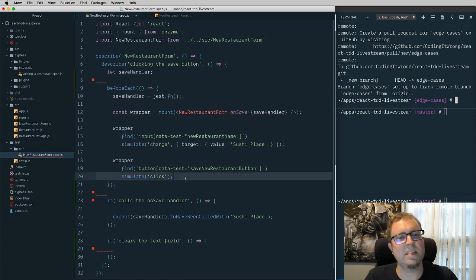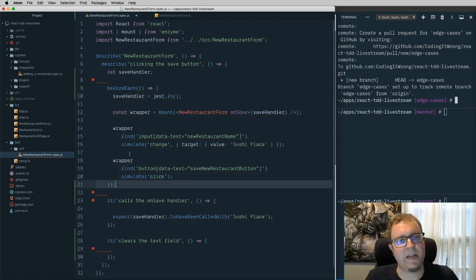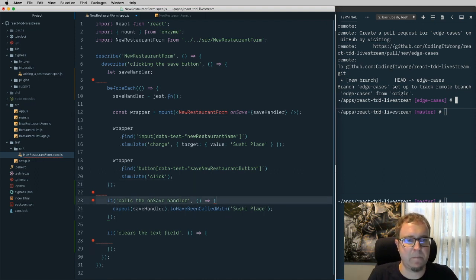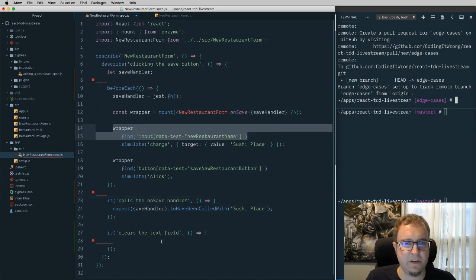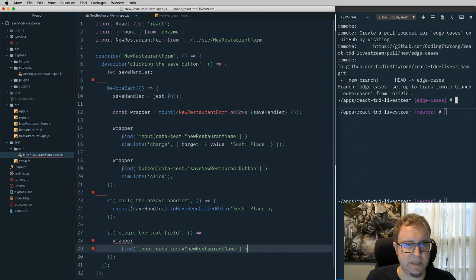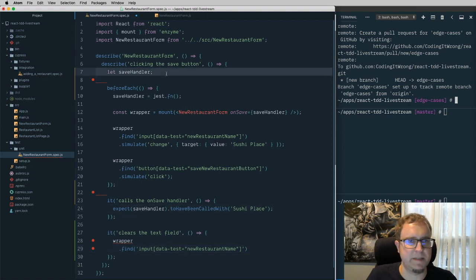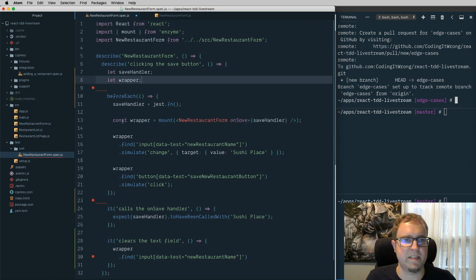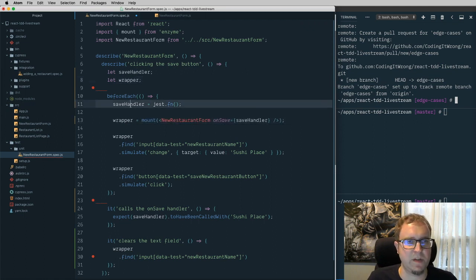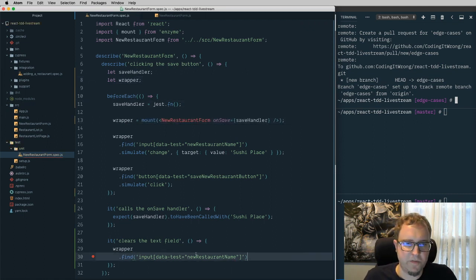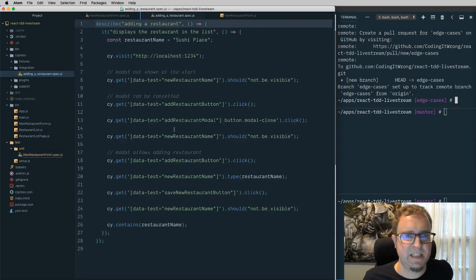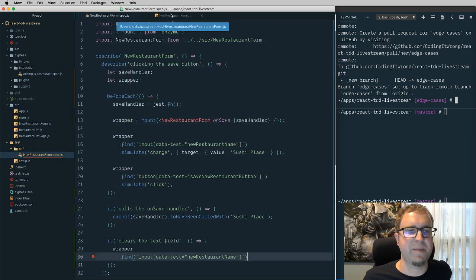And again, because this is down at a unit test level, things will go faster for us to do a beforeEach to do some steps repeatedly. So we have less concern about that. And here we expect the save handler to have been called with Sushi Place. And then here, we're going to check that the text field was cleared. The wrapper we need to save to a variable we can access from elsewhere as well. So we find the text field with a new restaurant name. I'm thinking about our end-to-end test where we check the text. Actually, we didn't check the text. I'm thinking about a different kind of test.